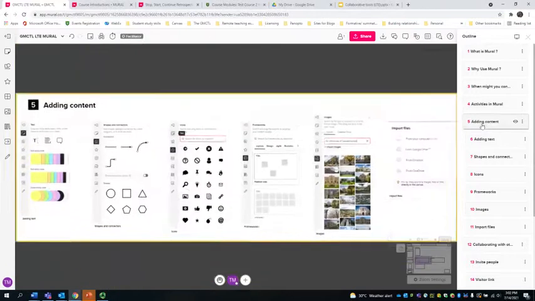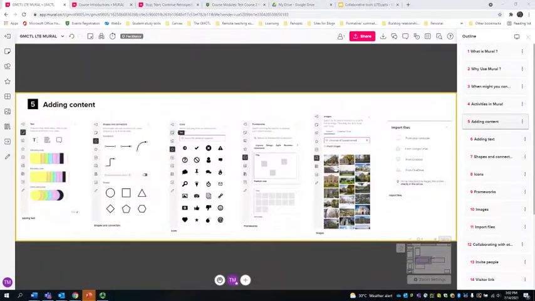Adding content in Mural is a fairly easy process. Using the toolbar on the left-hand side of the screen, you can add some basic content. So you can add text, icons, shapes, connectors. We're going to look at each of these in turn.